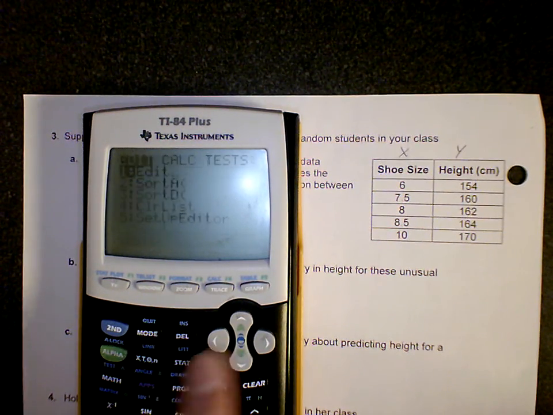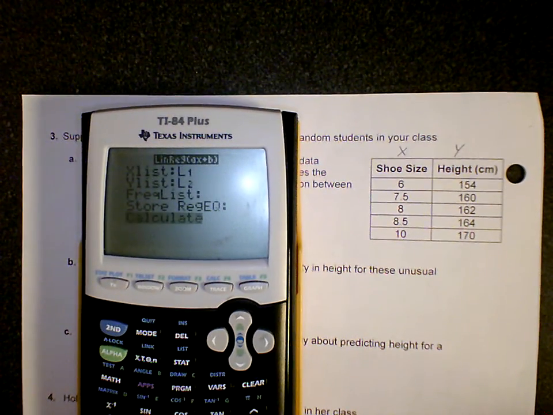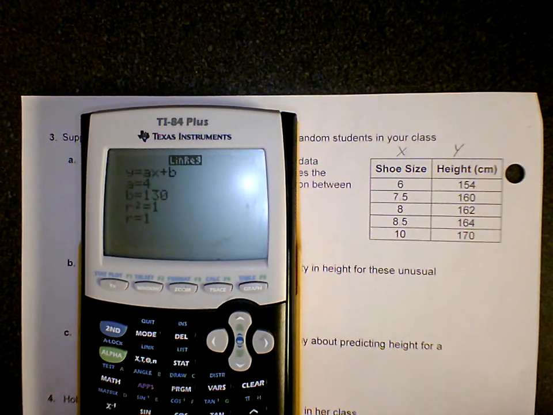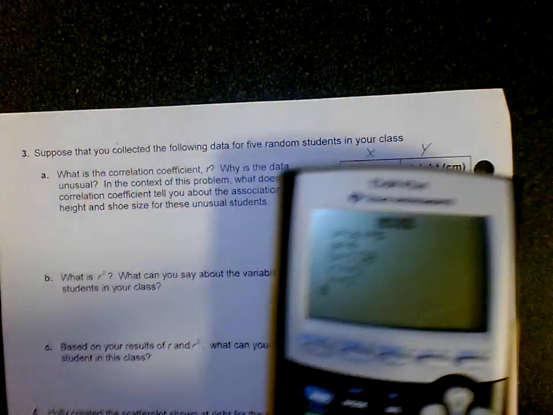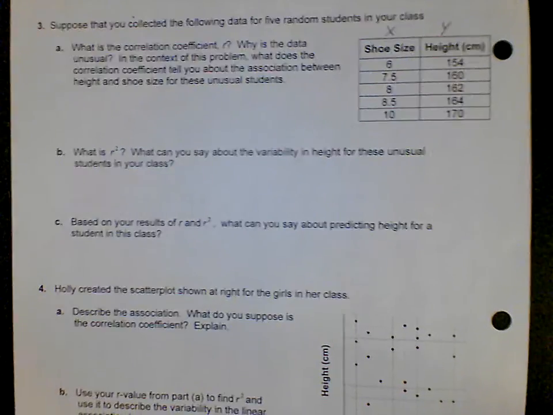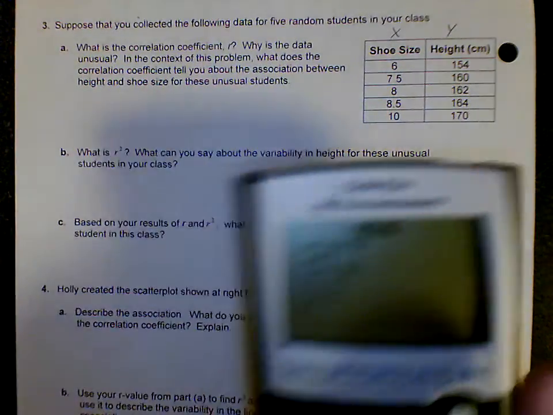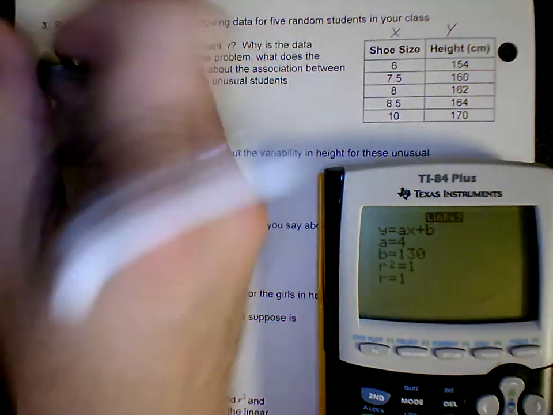Step 5 says stat right 4. Press enter a bunch of times, and then finally you get down to calculate. Press enter one more time, and we get our values there. So let me move this back up. So what is the correlation coefficient R? Well, I can see right on the calculator, R equals 1.